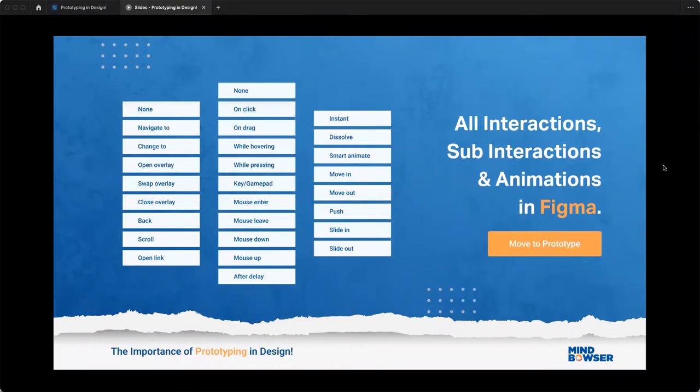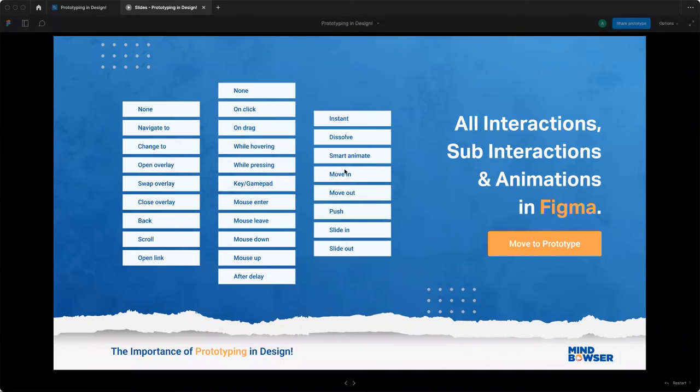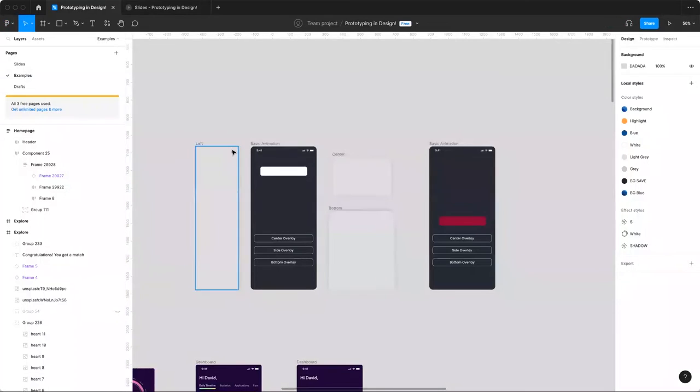So these are all the interactions, sub interactions, and animation in Figma. Also, I will show you some of my personal favorite animation by just prototyping, which I have been able to pull off, and all these I have used in my real projects also. So okay, let's just get into the Figma file.